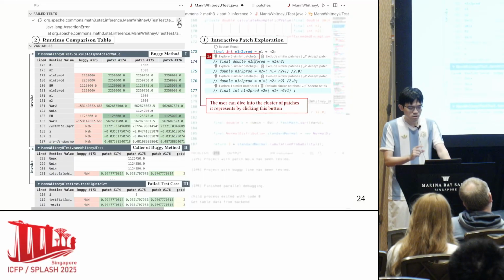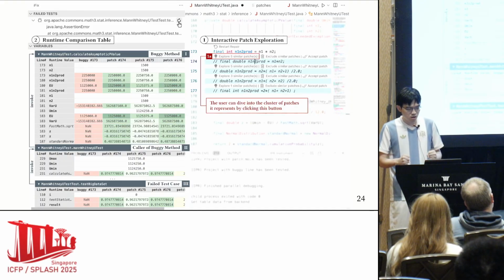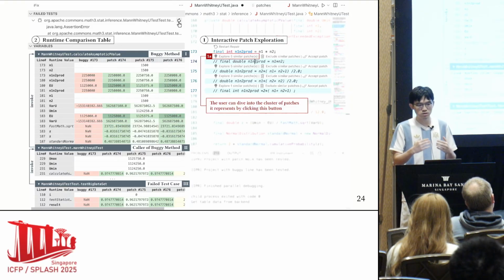Inside each table, the buggy variables are shown in red, while the values produced by patches appear in different shades of green. For each row, the same color is used to highlight the identical runtime values produced by different patches.